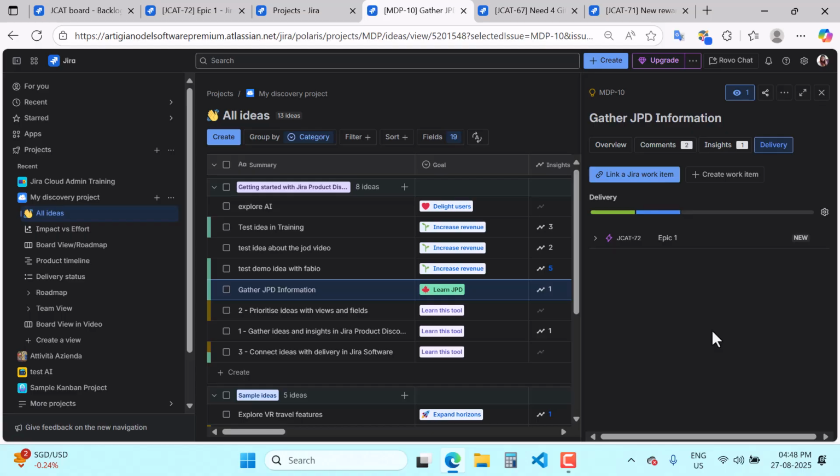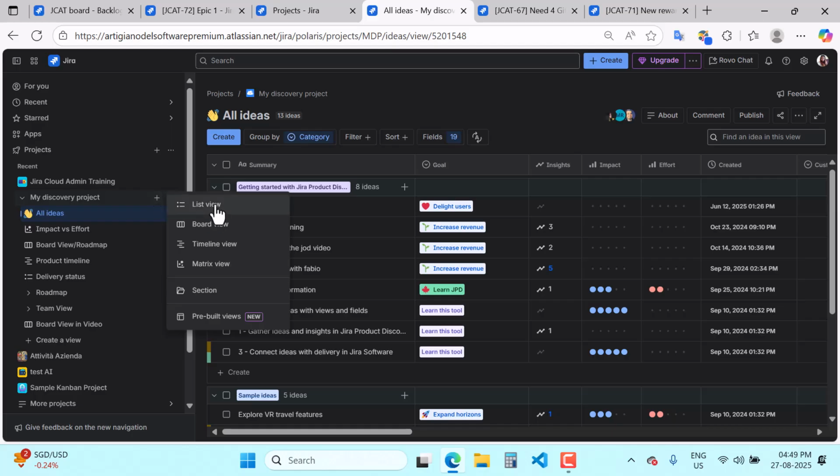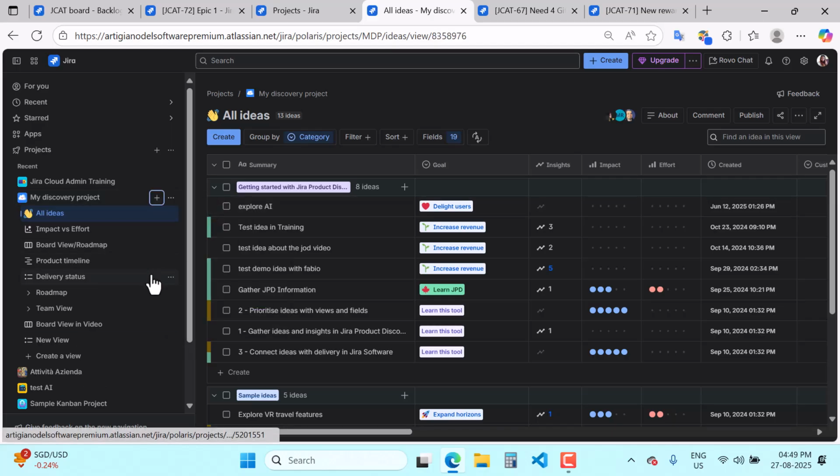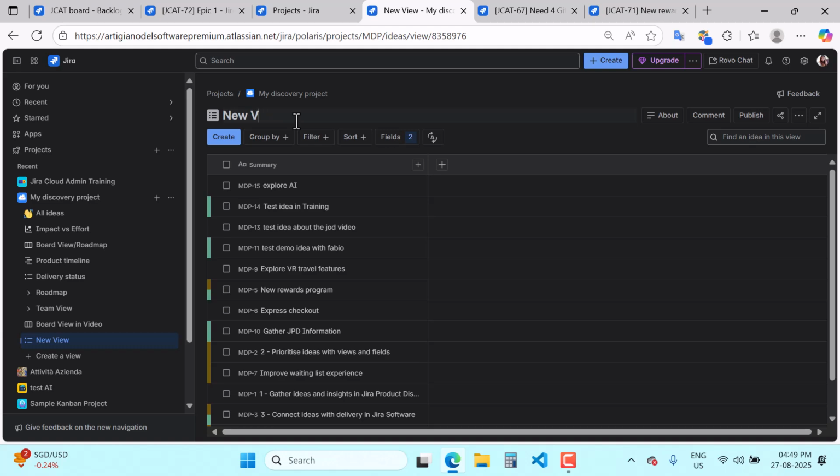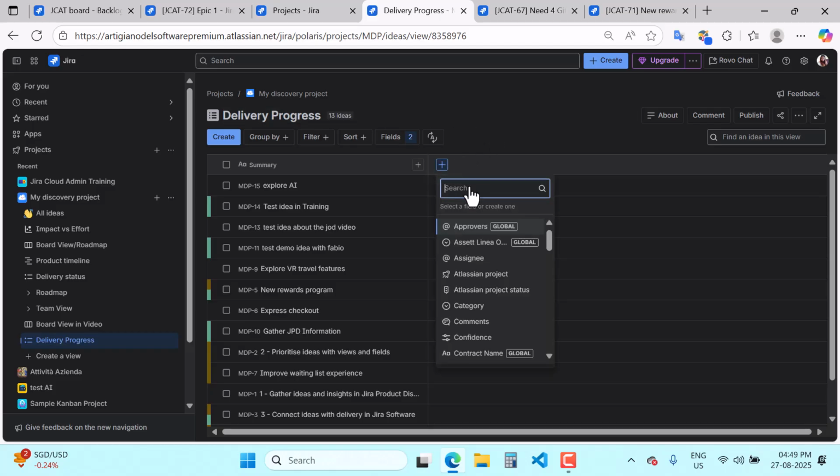Let's suppose you want to create a different view where you can see your delivery progress, your delivery status, then how will you do that. I will come to the project, which is my discovery project. Then you will click here on create view and click on the list view or board view, whatever view you want to create, and I will give the name delivery progress or status, whatever you want. And there are two fields available for the delivery. If you search, then delivery progress and delivery status are there.